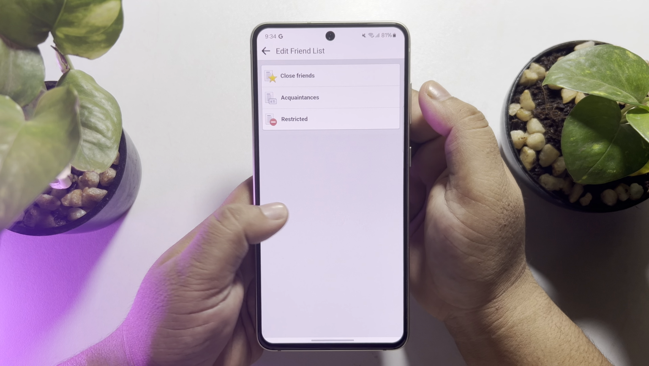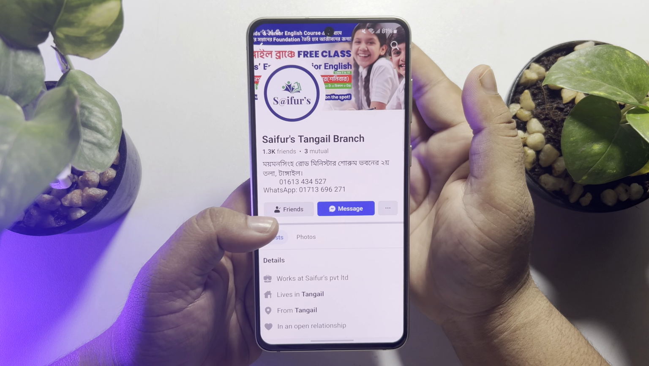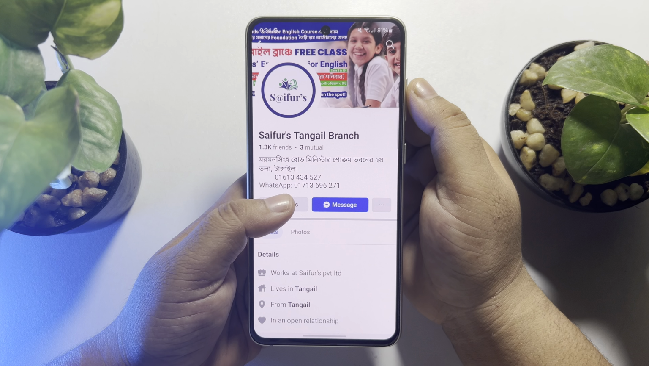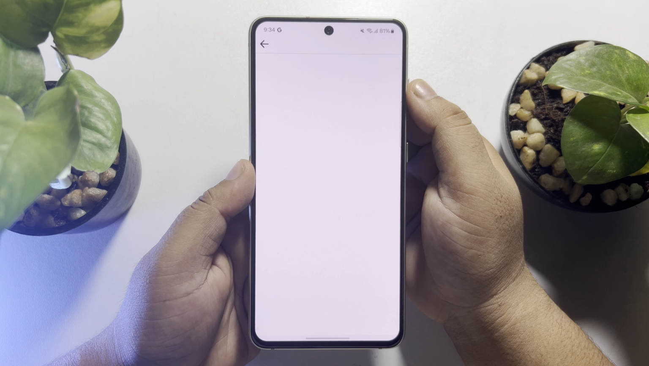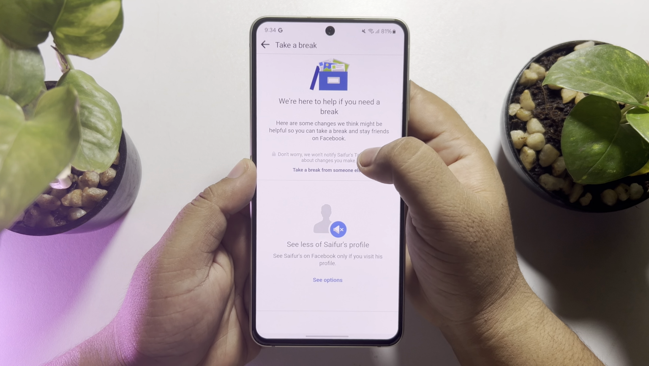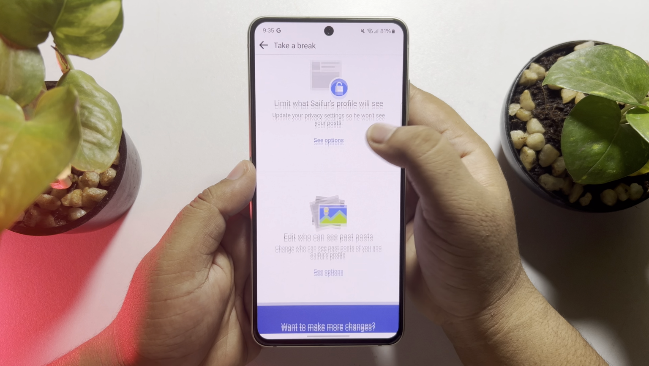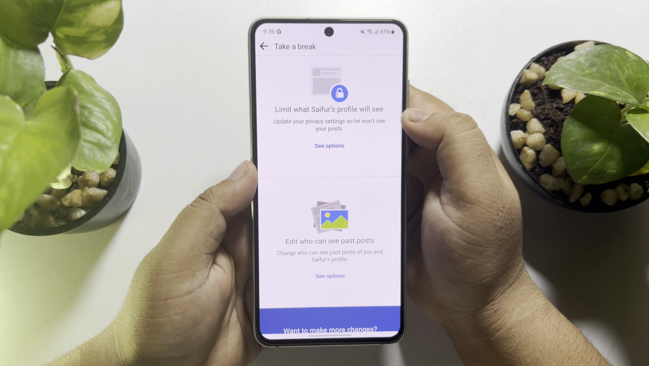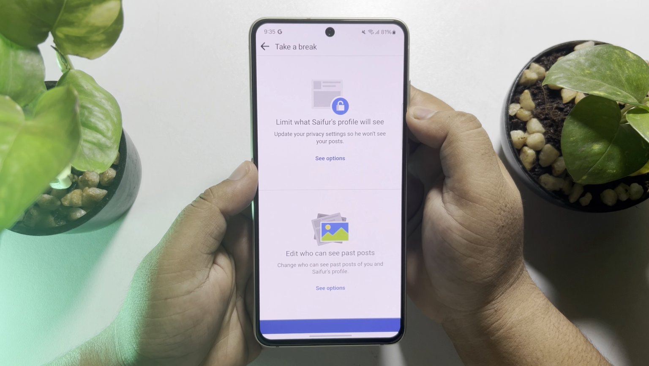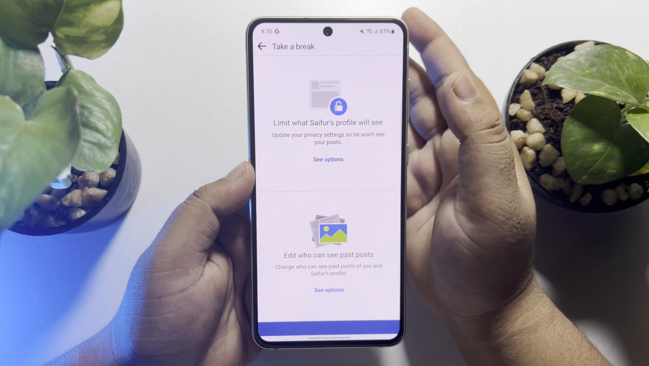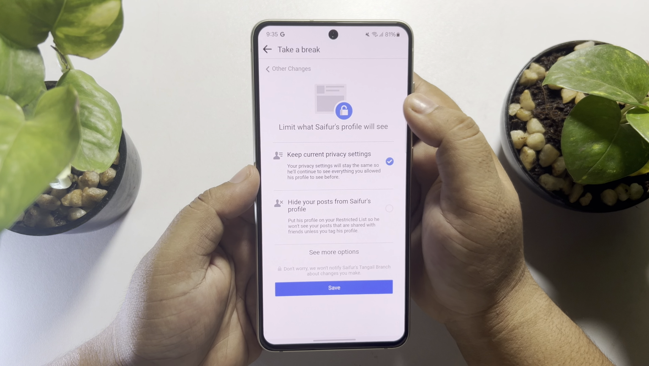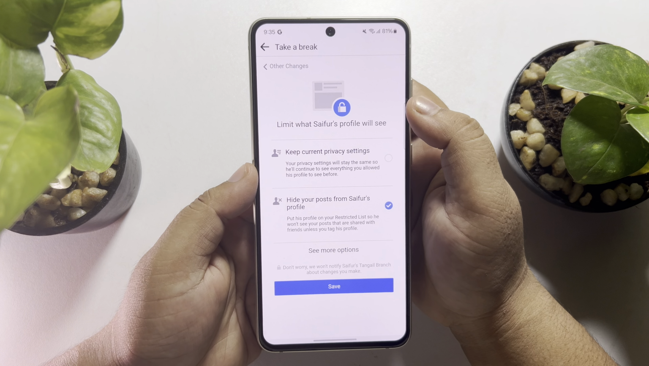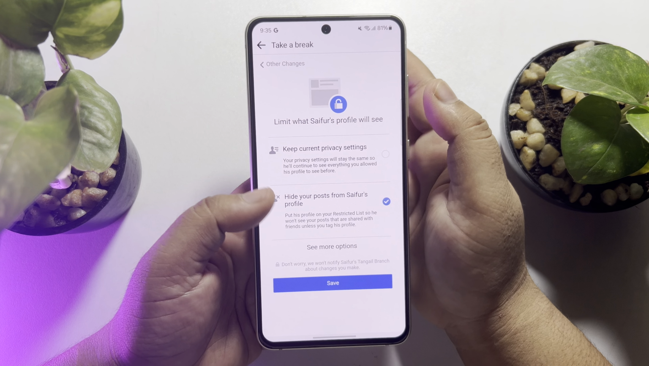Another option is to go back from here, go back to the user profile page and tap on Friends and just tap on Take a break, and here scroll down and come to this section, limit what the account profile will see. Just tap on See options and here select Hide your posts from the profile.